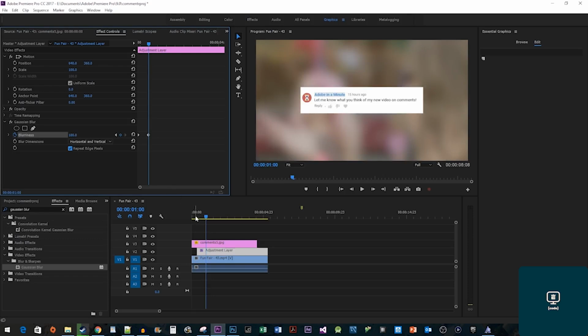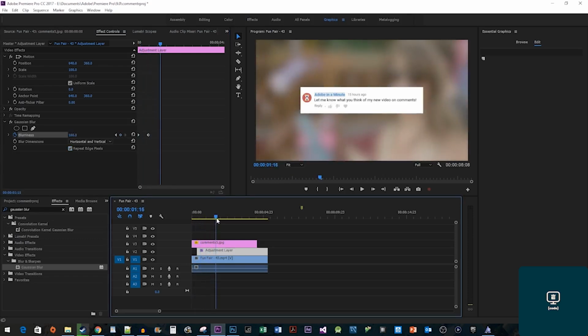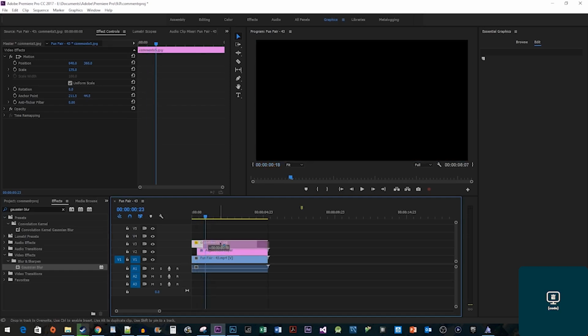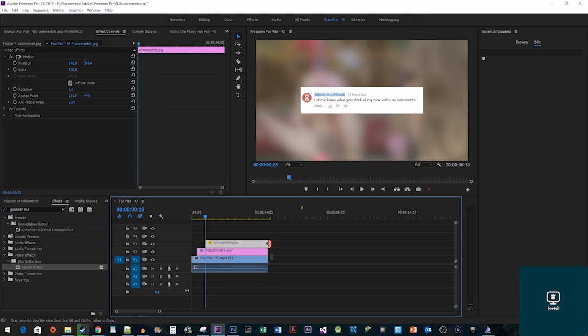Okay, now that we have our blur transition in place, let's move on to the comment. Reposition your comment to start right after the footage is completely blurred. Then head over to the Effects panel.